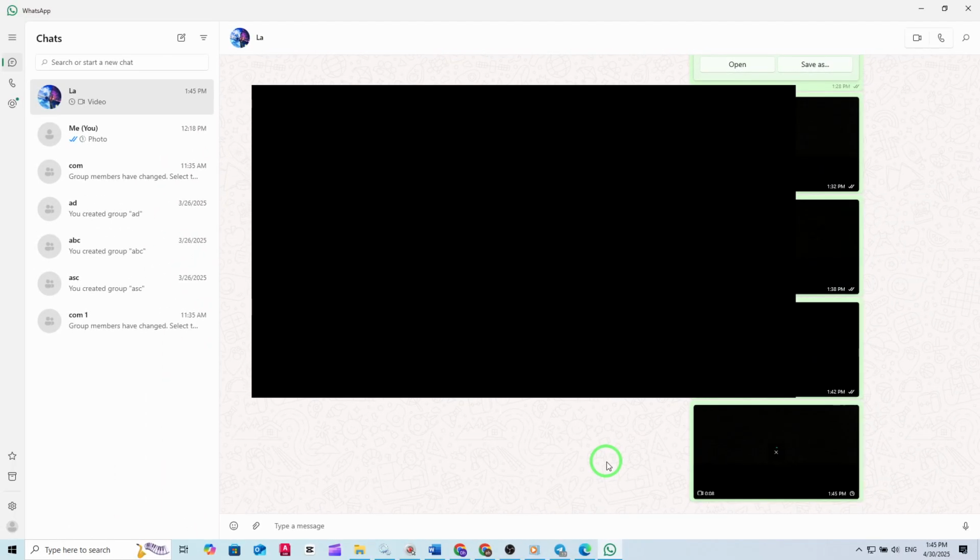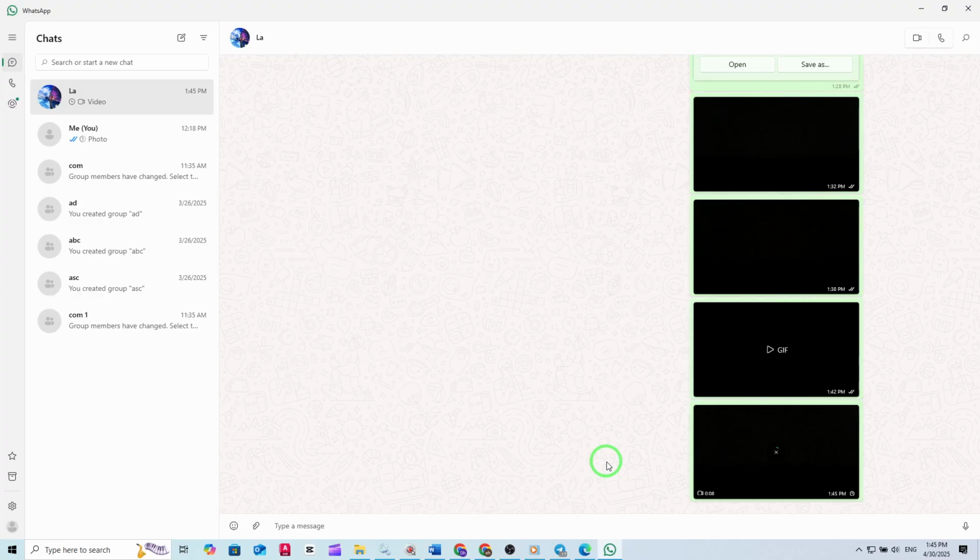And that's it. With these simple steps, you can take and send a video on WhatsApp using your PC, thanks to the latest update. No need to transfer files or switch devices. Everything happens right inside the app, making it quick and convenient to share moments as they happen.